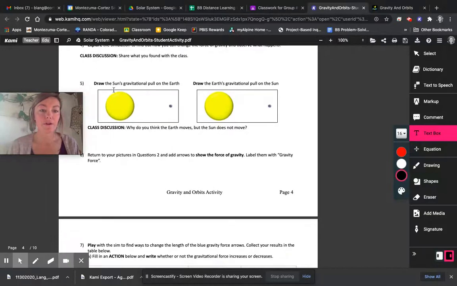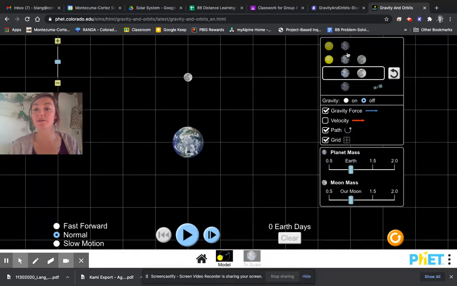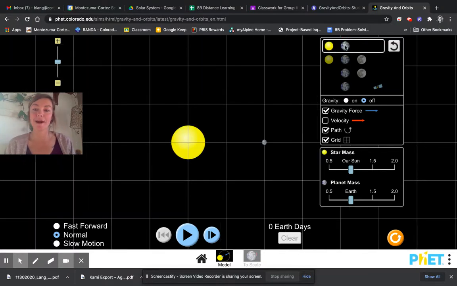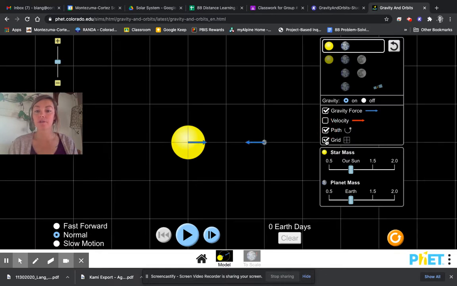Okay, so first thing we're going to do, draw the sun's gravitational pull on Earth. Remember, when we have this gravity force, we're on sun and Earth. Let's go back to this section at the top. Our gravity force is on. And if you notice that that isn't happening, one thing I've done to clear everything to go back to normal, click this button, clear, turn on gravity, turn on my path, turn on my grid. My sun is correct mass, my Earth is correct mass. Now I'm back at the beginning.